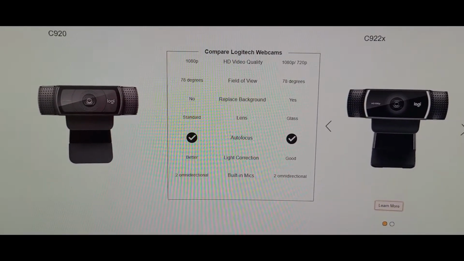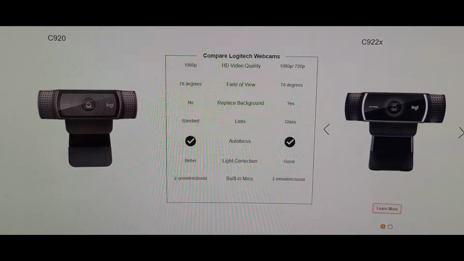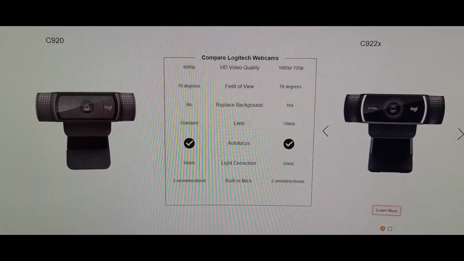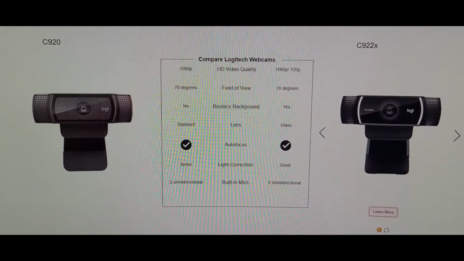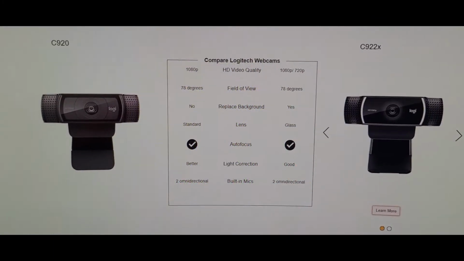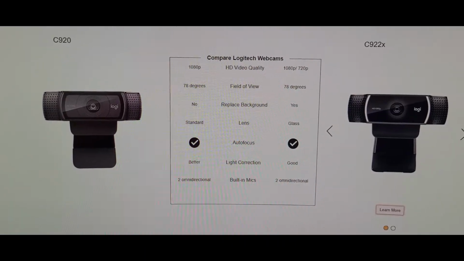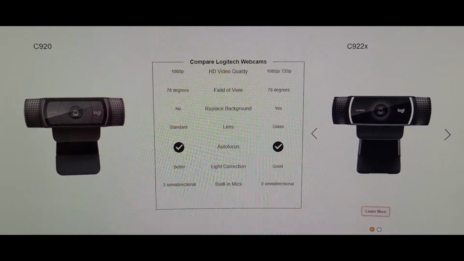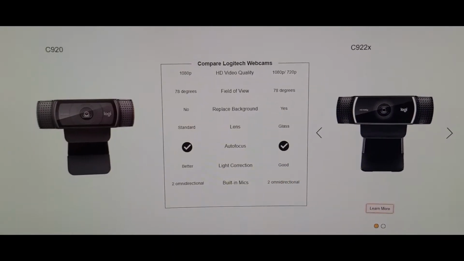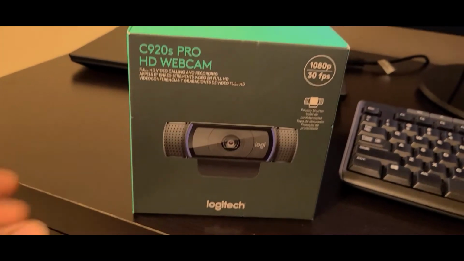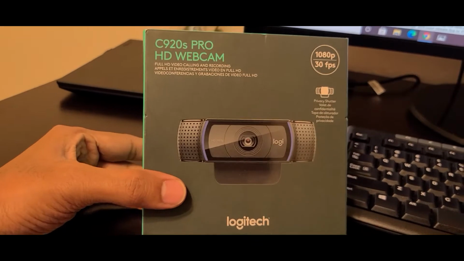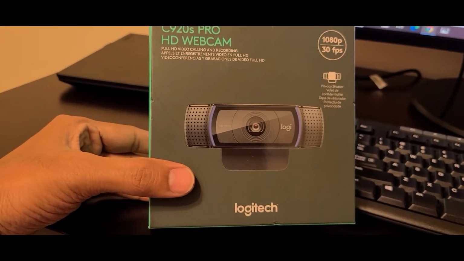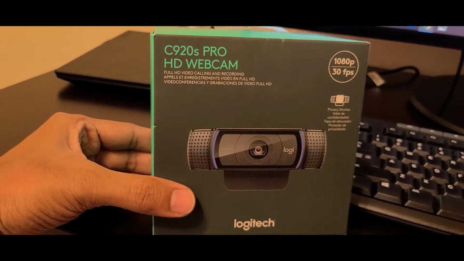Again, that's something you would want to look at. I'm not going to replace the background, and I use a lot of Zoom, which does have a feature to replace the background. The 922X sells for $105, so that's a difference of $35 between the two. This does an equally good job, so I'm just going to save $35 and go with this.